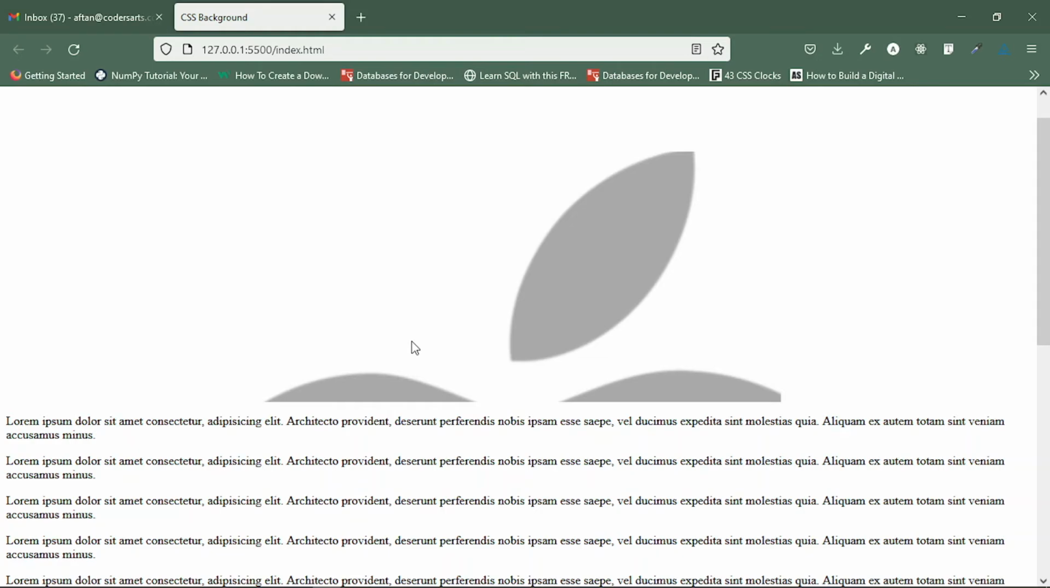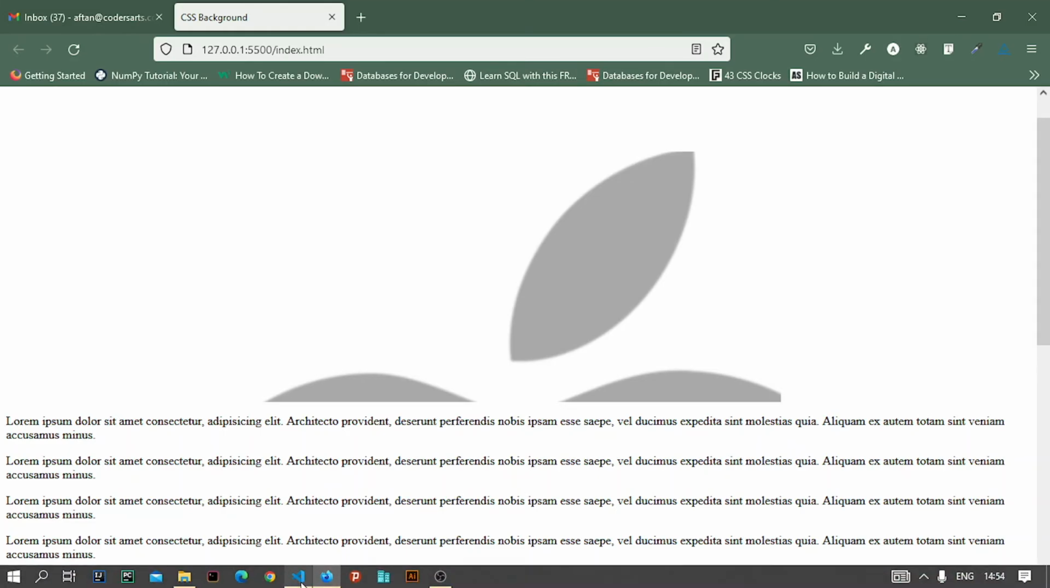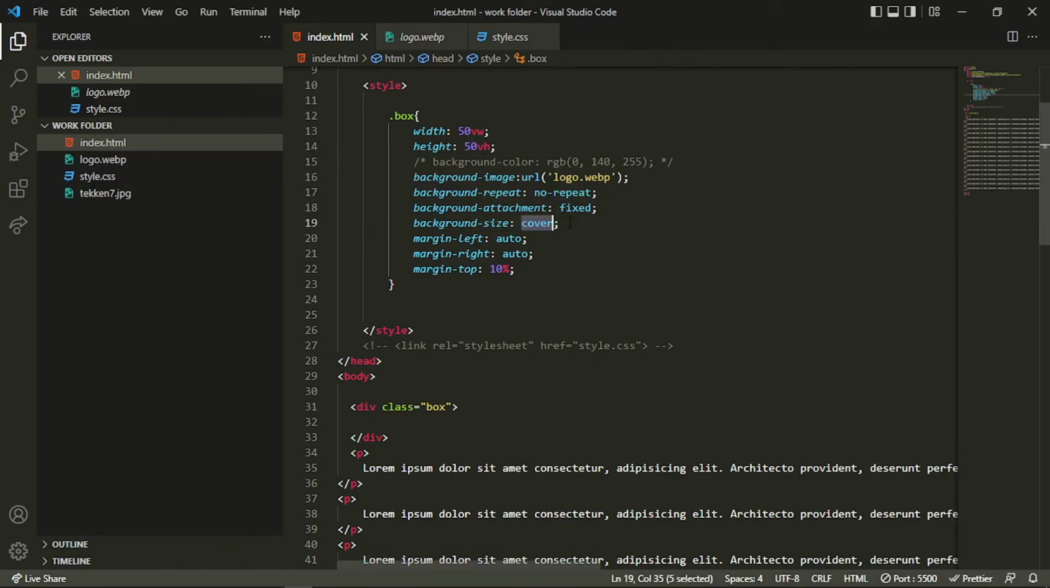So we should always use the cover value, not the contain, but sometimes we need that. The contain value basically will try to show the complete image in the container if it's possible. Otherwise, with the cover value, it will show only that part which can be filled completely or without any difficulty inside the container. This is what the cover and the contain values do.